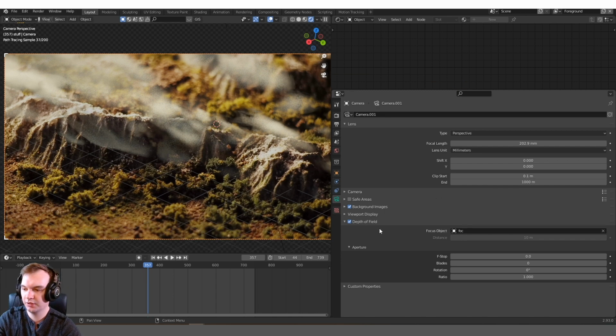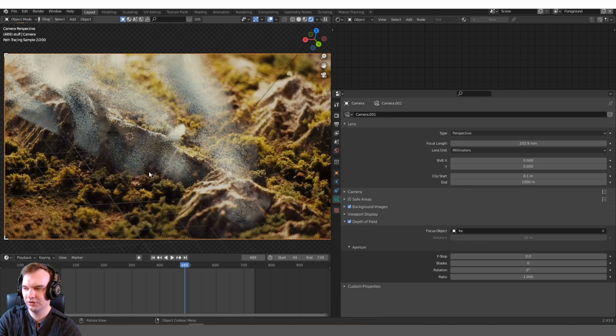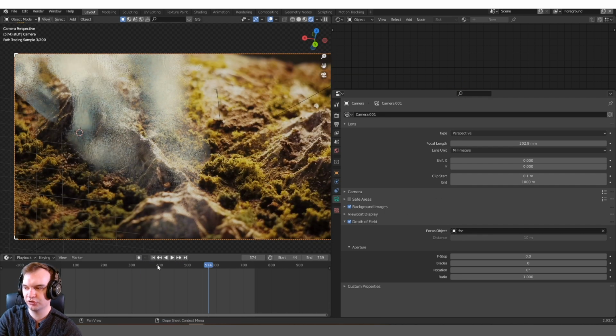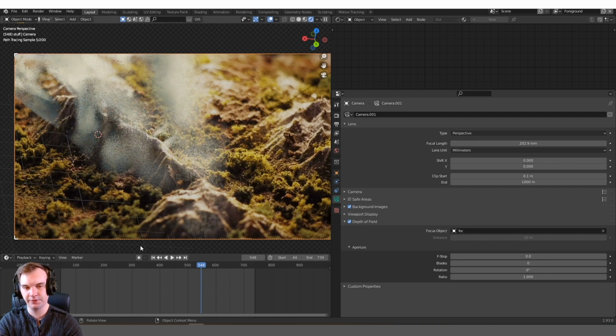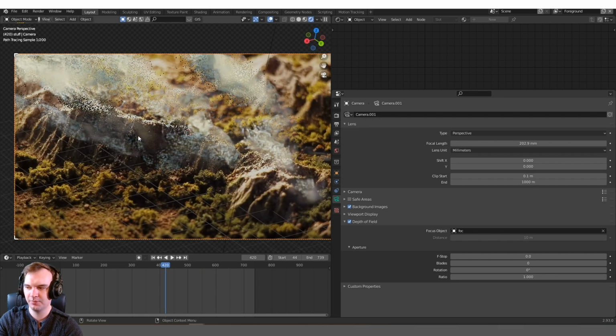Also, something I should mention, depth of field is important. This is just using your best judgment. I try to match the depth of field because our f-stop isn't going to be exactly the same as our actual camera f-stop because the scale of the scene is different and things like that, but you just try to match it as best you can.